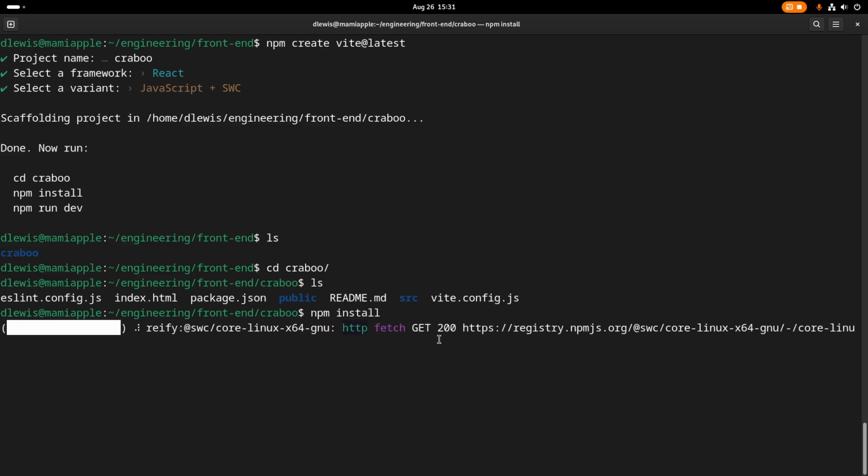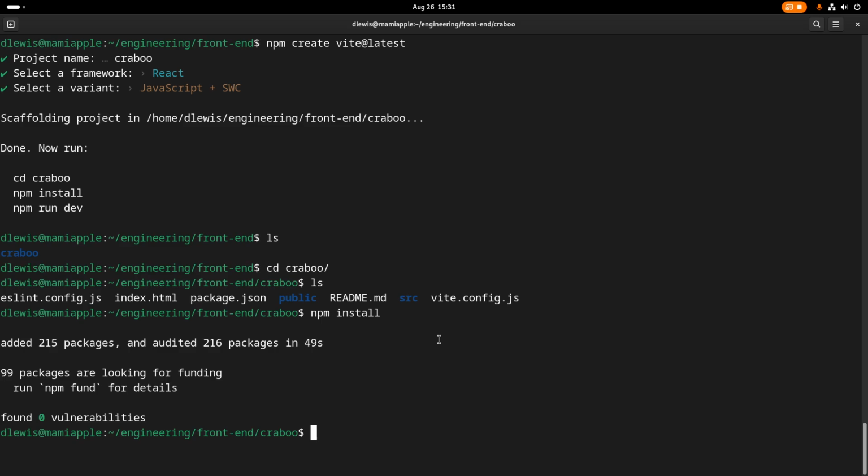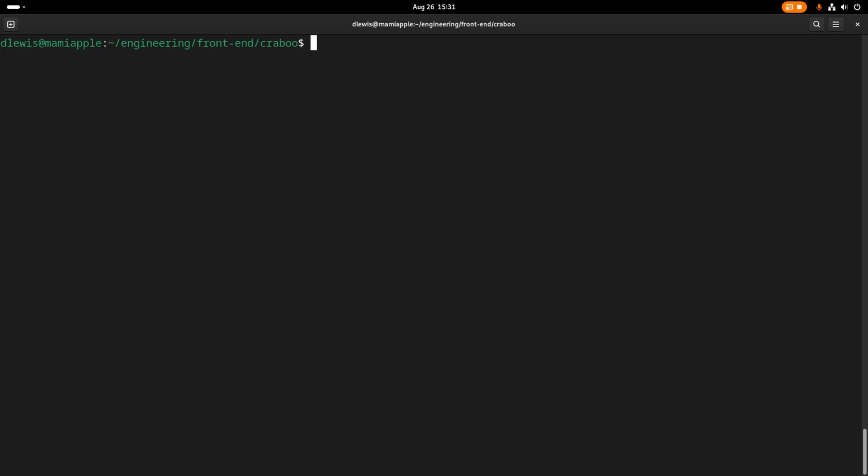Okay, we're almost finished. All right, good, we're there. So notice it downloaded and installed 215 libraries or packages. All right. Okay, so let me clear the screen. And then I'm going to say npm run dev. All I'm doing is starting the development server.